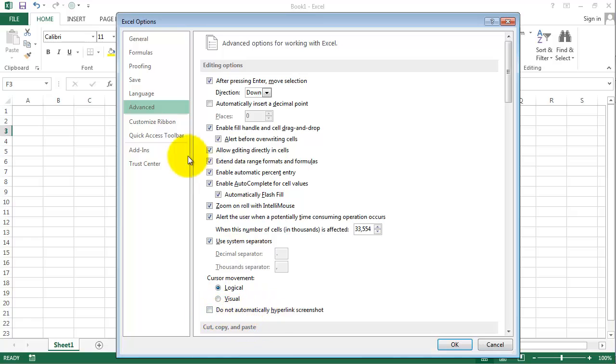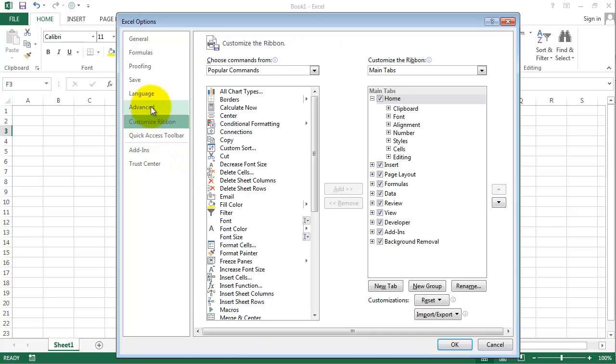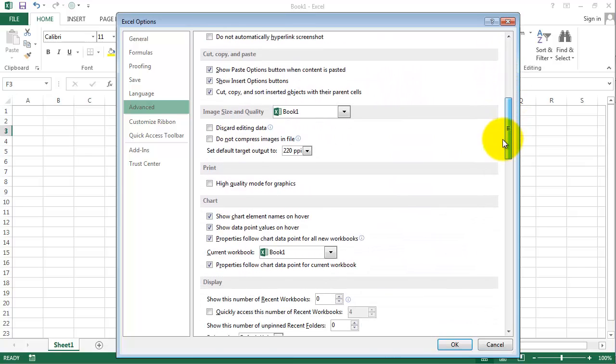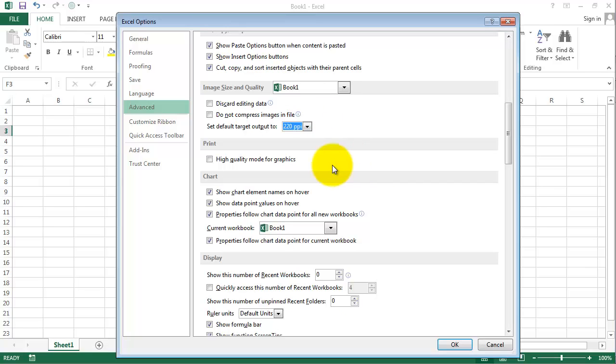Then we have some other options in Advanced. If you go down, we have cut, copy and paste, so you can choose these options. Then image size and quality, you can change that as well. Also discard editing data, and then you have set default target output to. Then print options are there, like high quality mode for graphics. Obviously sometimes you have color printing, so you want to do that.